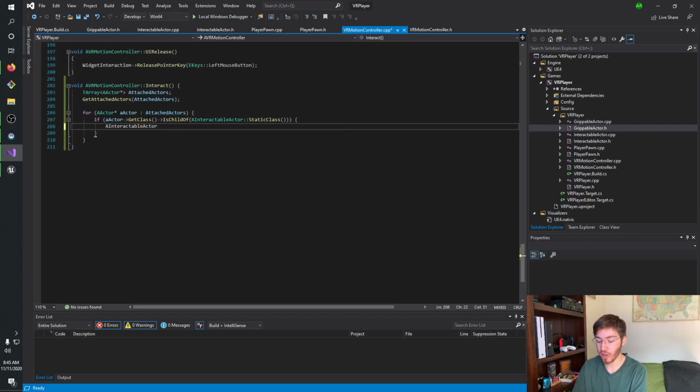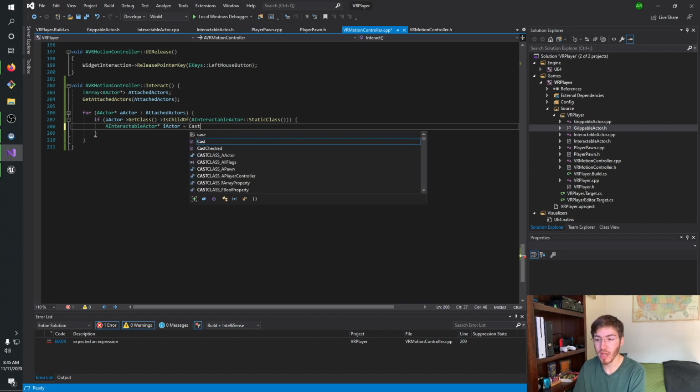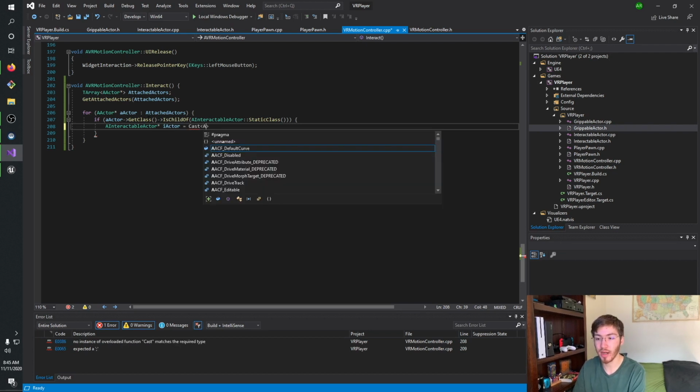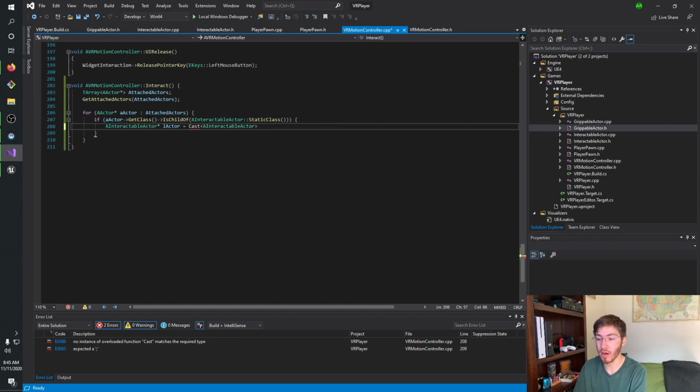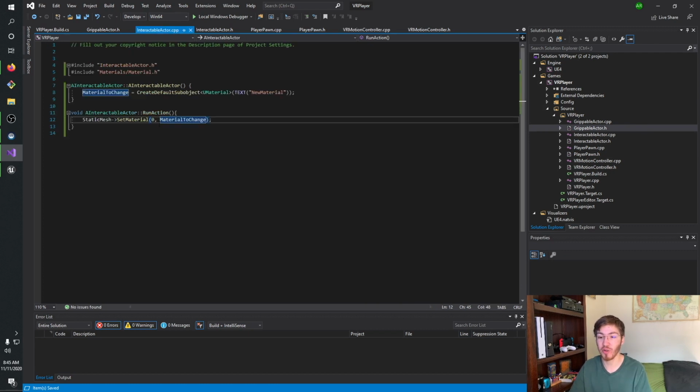So first we're going to want to go and store this actor. We'll call it I actor, I short for interactable. And then we'll want to go and cast to it. We'll want to cast to it as an interactable actor, and we'll be casting to A actor. So this will just take our A actor and convert it from an actor to an interactable actor, which will allow for us to get this function and call it.